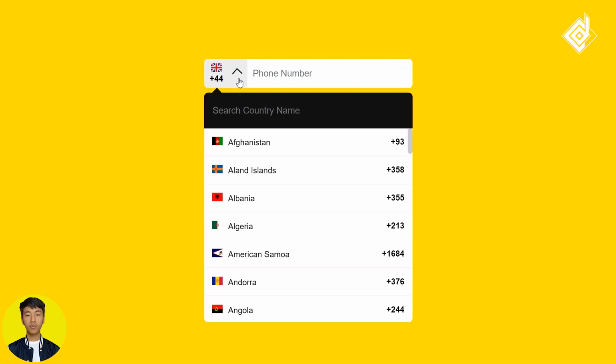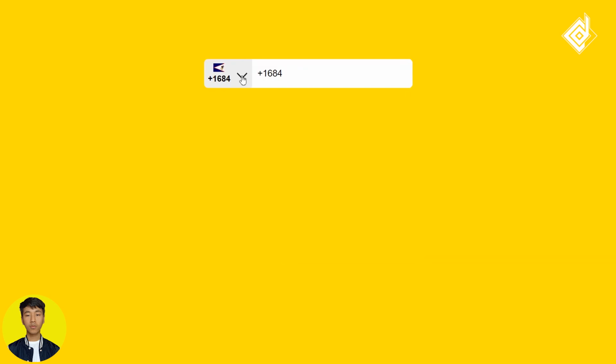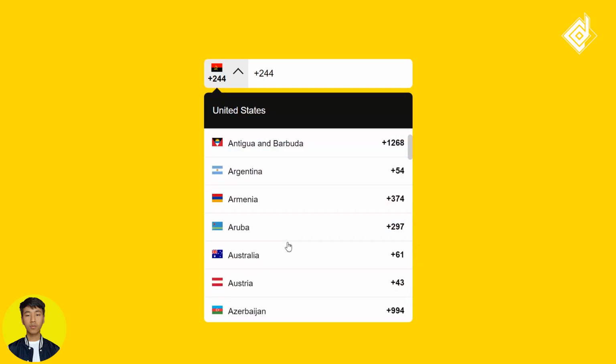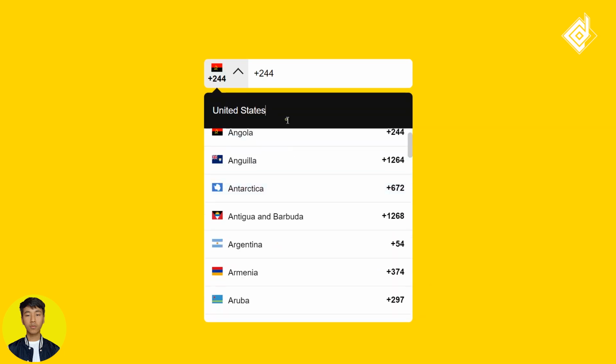So once again in our browser, if I select any specific country, did you see that? You will be able to hide that drop down list, and also you will be able to change that country flag as well as country code. As you can see, we have given a search bar, but we're not giving any kind of functionality. So when a user types or searches any specific country name, at that time we have to show only the country that matches with the search query.